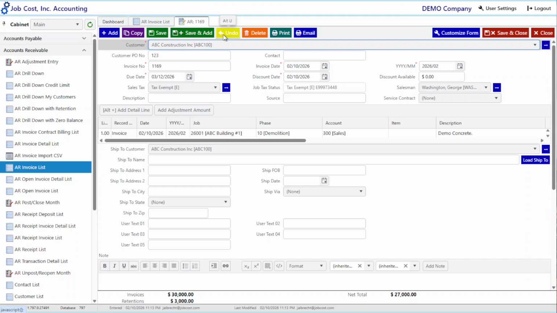Yellow Undo lets you undo any recently entered information or changes prior to saving. Orange Delete deletes the AR invoice record you are on. Teal Print is to print the current AR invoice. Blue Email allows you to email the current AR invoice directly from the software. Blue Customize Form allows administrator to relabel any field on the screen. Red Save and Close saves all information entered and closes the current AR invoice tab. Red Close closes the current AR invoice tab.